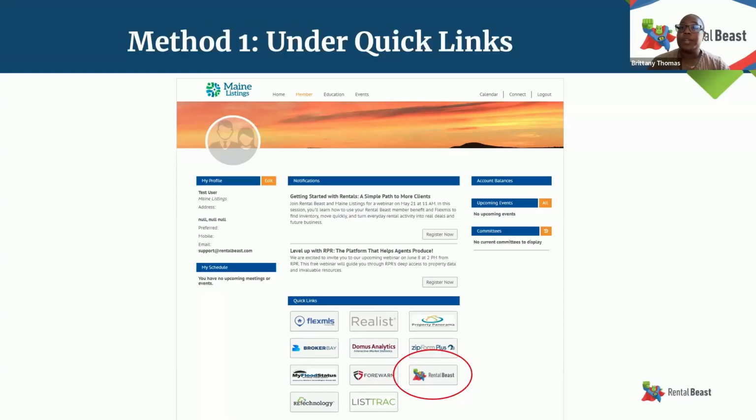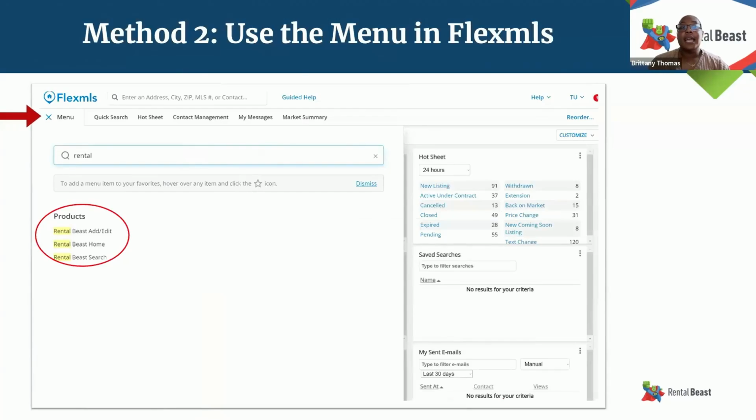And then the first way that you're able to do that is under your quick links. You'll see the RentalBeast icon that's circled here. You'll click that. It's going to bring you into the RentalBeast dashboard. The second way is inside of Flex, under menu, and then under products, you'll see RentalBeast Add Edit. That's going to bring you directly into the My Listings tab where you will add your listings.